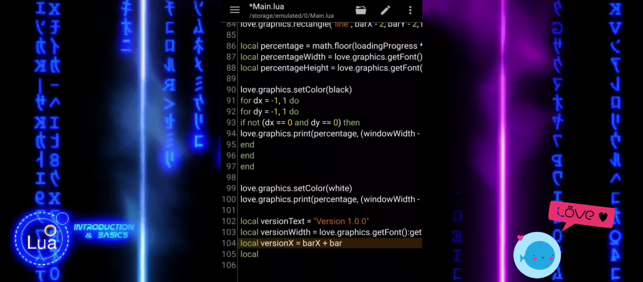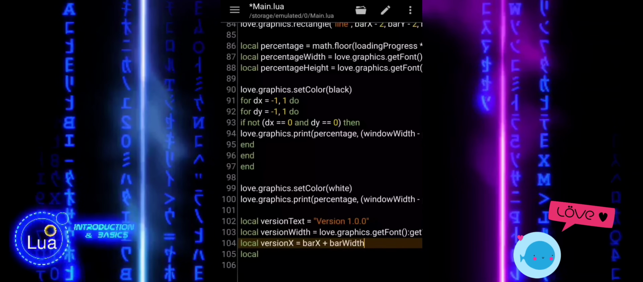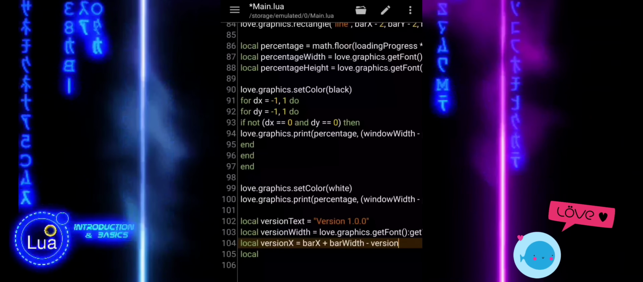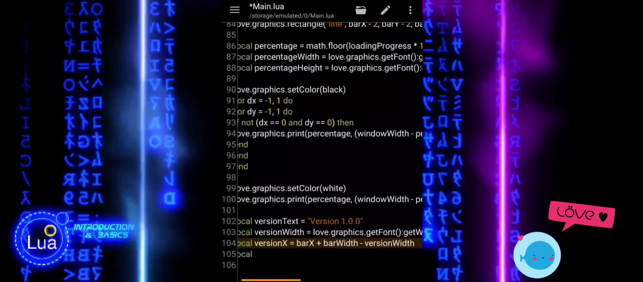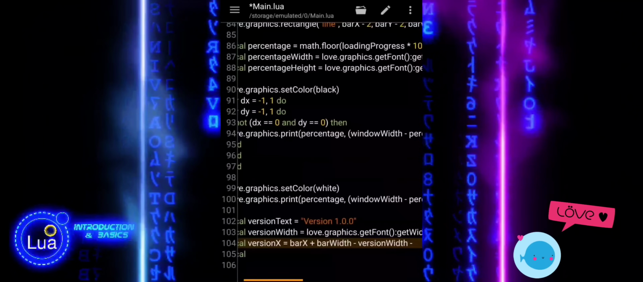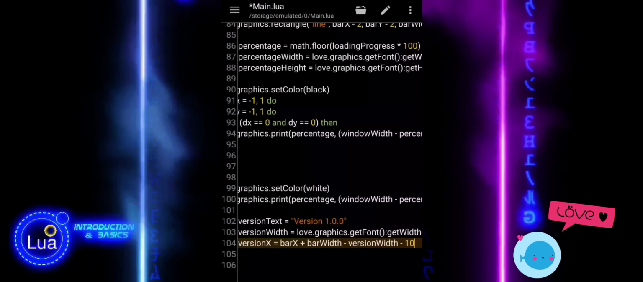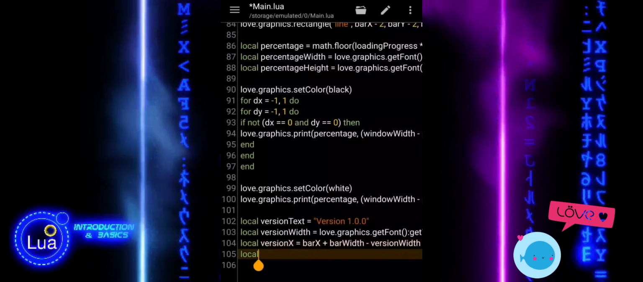We calculate the x-coordinate for the version text by starting at the bar's x position, adding the bar's width, and then subtracting the width of the version text. An additional 10 pixels are subtracted for padding, which places the version text near the right edge of the progress bar.